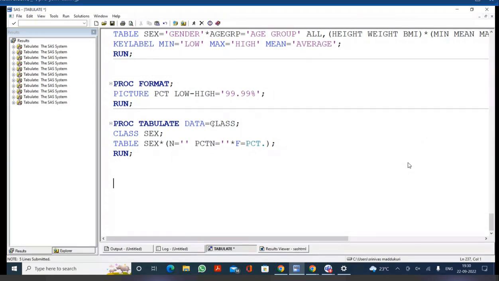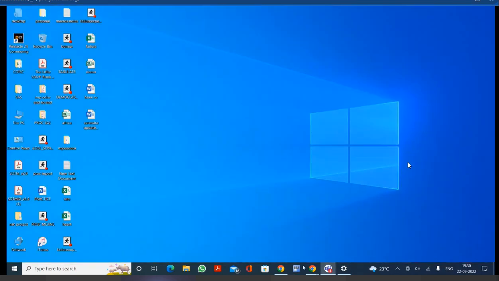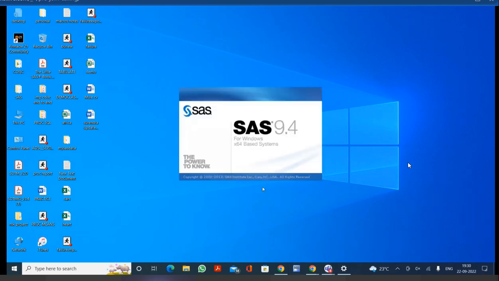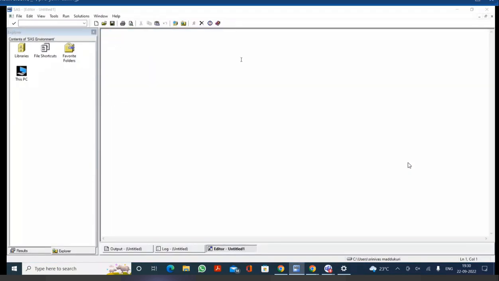This is more or less about proc tabulate. Now, if you are going for 2 to 3 years of experience as a data analyst, proc means, proc frequency, proc summary, proc tabulate are enough. But if you want to go with a little bit of extra experience, or if you are more interested in data analysis, I would strongly recommend you keep this procedure also.